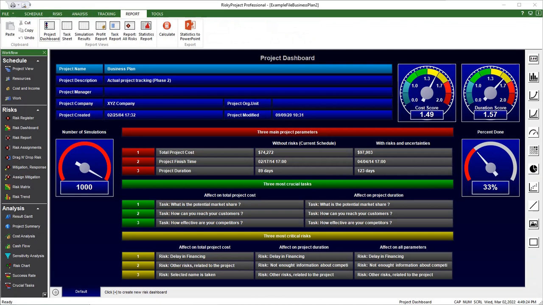The project dashboard is a customizable report that presents key information about the project. By default, this includes cost, finish time, and duration, with and without risks, the 3 most critical tasks and crucial tasks, and other general project information. The dashboard can be easily customized by using the drag and drop controls that are located to the right of the dashboard.